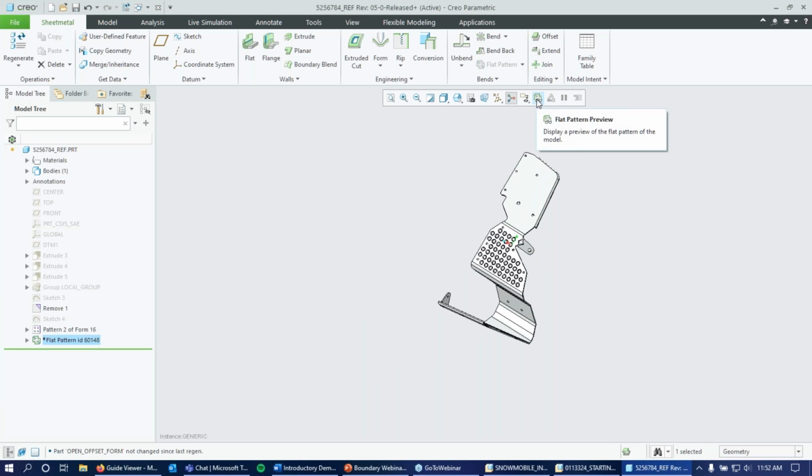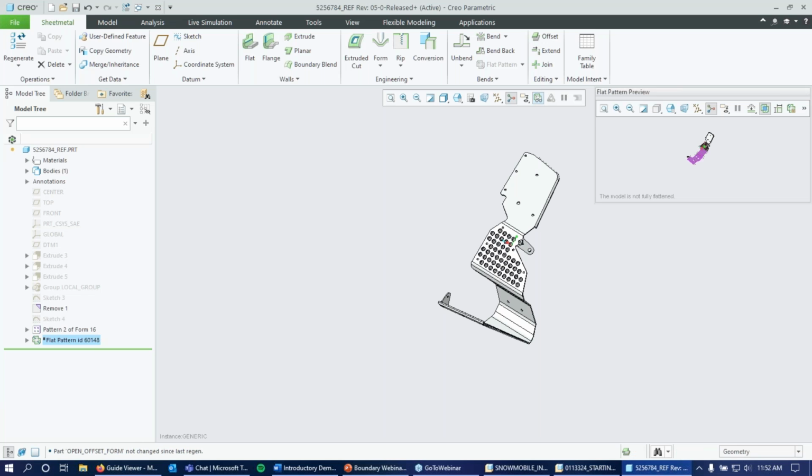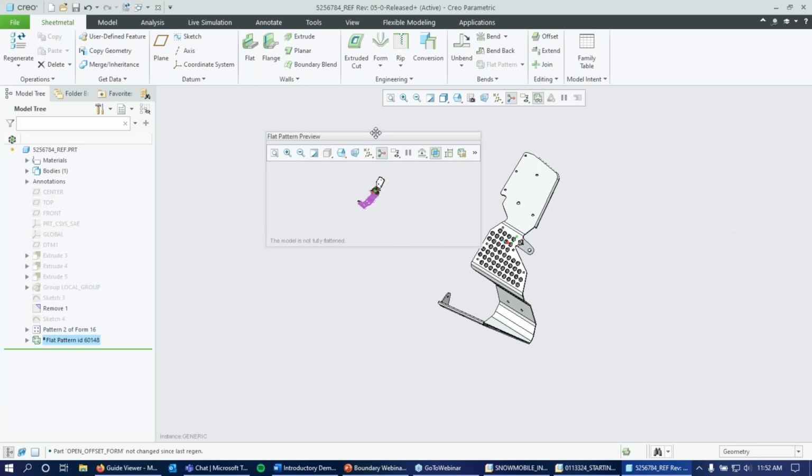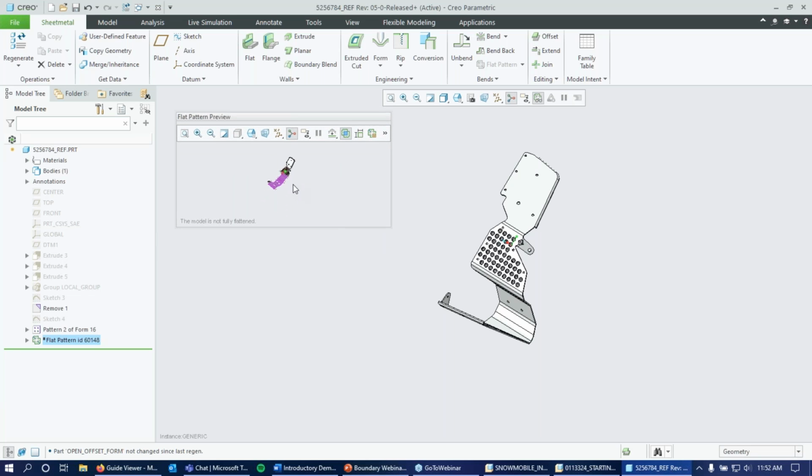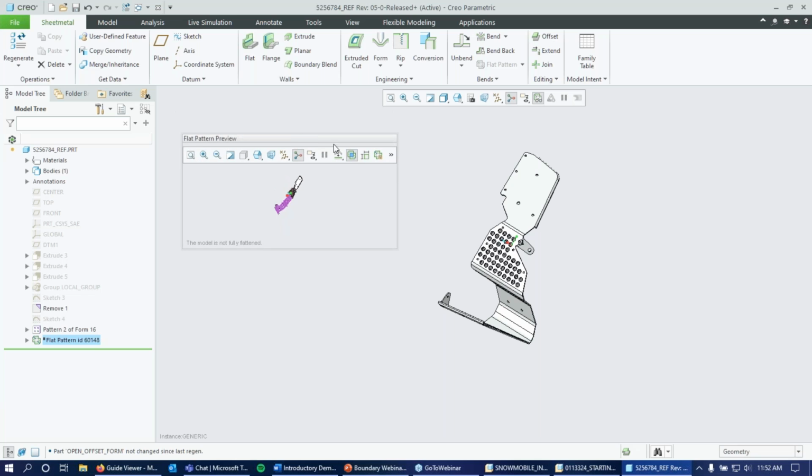If I click this little icon in the graphics toolbar, we can see that I have a flat pattern preview here. This acts as a window that you can just see in real time that will update as you make any changes to your model. And this will allow you to see the flat pattern and how it would look. One thing to note, I'm going to go ahead and close out of that.